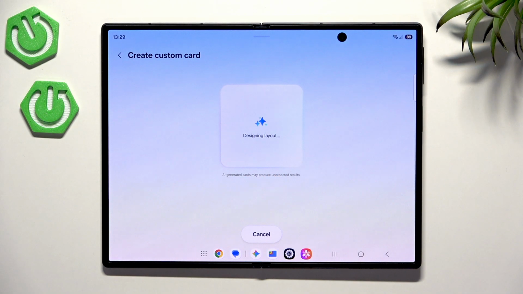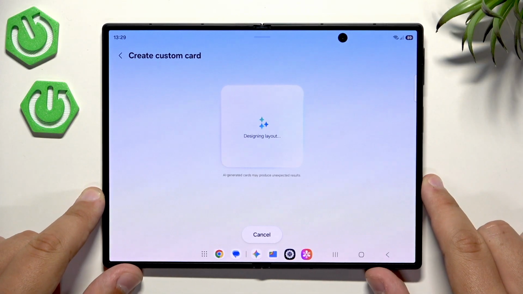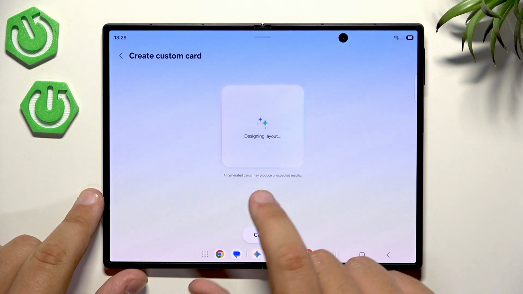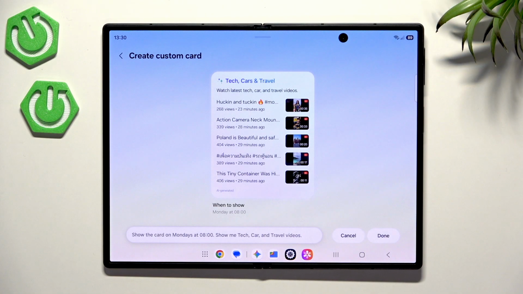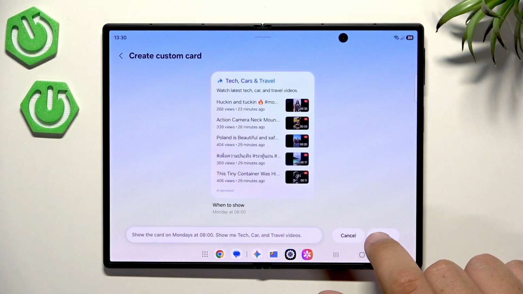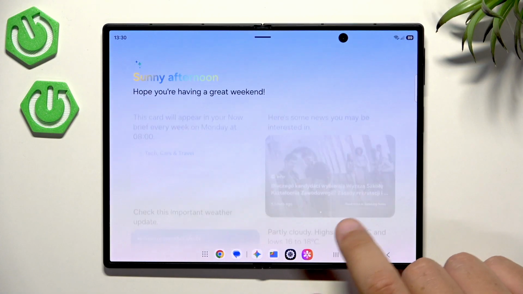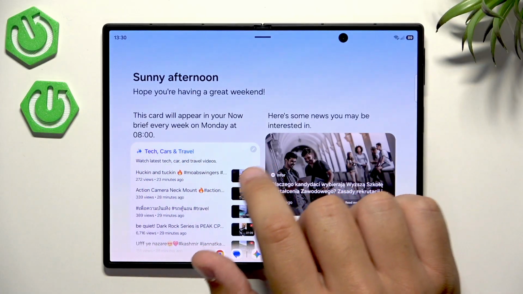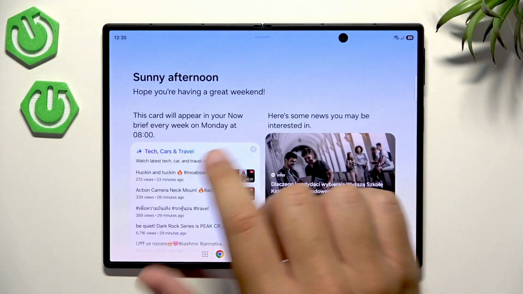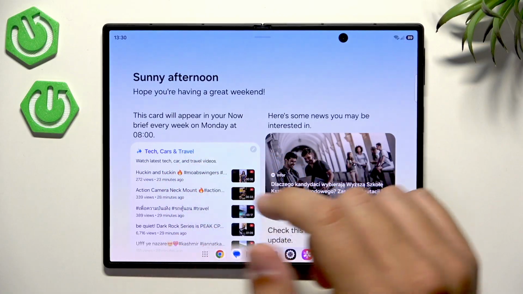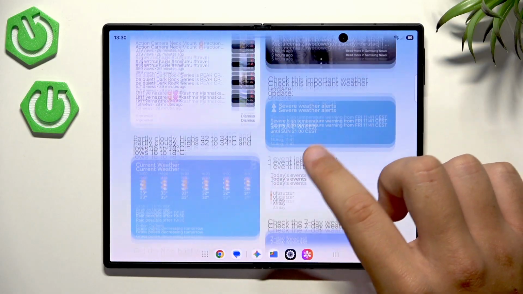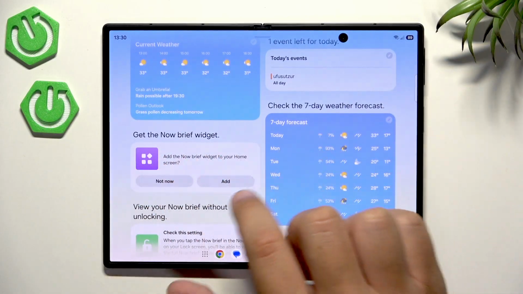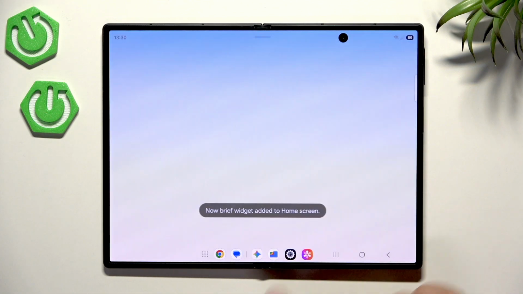As you guys can see, AI generated cards may produce unexpected results, so sometimes it may be something weird. And as you guys can see here, we can click done, and now you will see this card appear in your Now Brief every week on Monday at 8. So here we have the YouTube Shorts, from what I'm seeing. Also, the Now Brief widget, we can click on add, and we can click add.